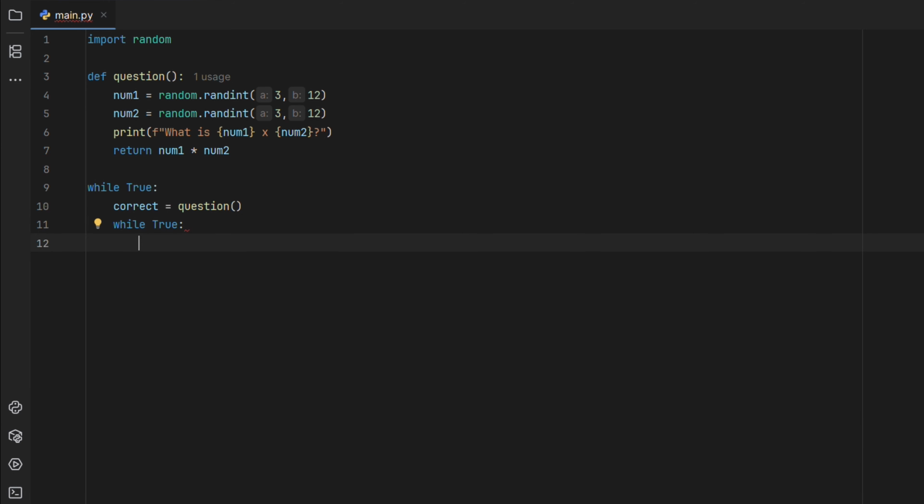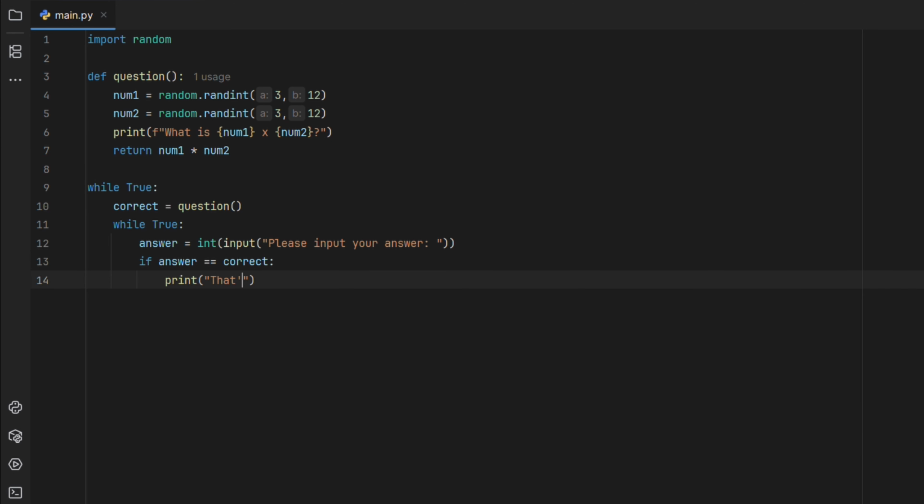Now we have to add the user input by collecting that input in a variable called answer. So it's answer equals integer input, please input your answer. Now, the if statement. If the answer is the same as the correct answer, then we'll print that's right. If answer equals correct, then we're going to print that's right.